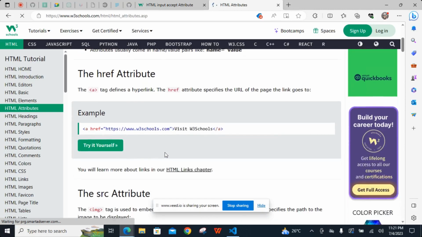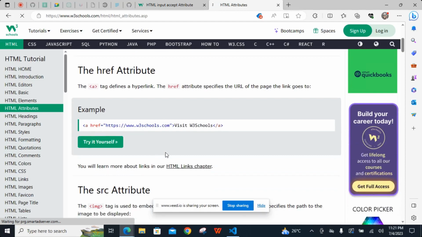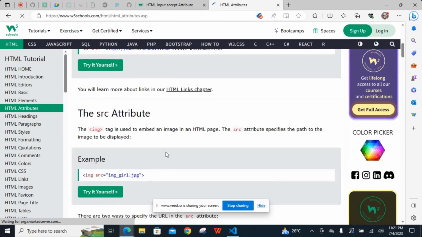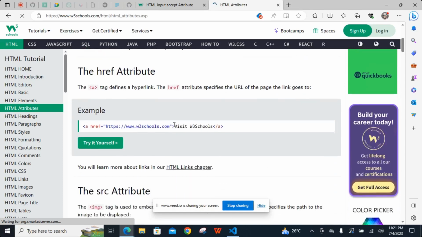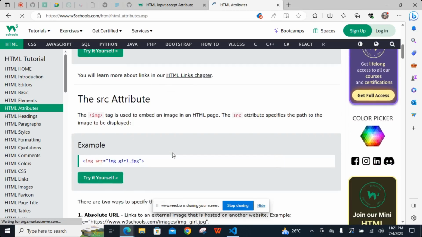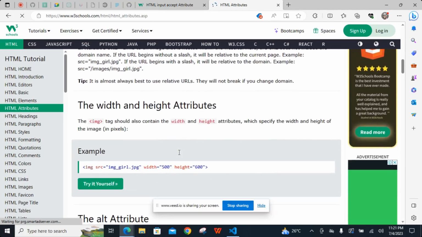Among the common attributes that we make use of most of the time is the href used with the anchor tag. We have the target used with the anchor tag. We have the source used with the image tag, that's the img tag. We have the alt used with the img tag also. We have the width and height used with the image, with the text box, and any other thing where you want to change the width or the height.